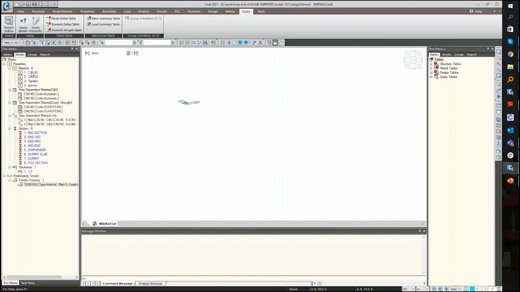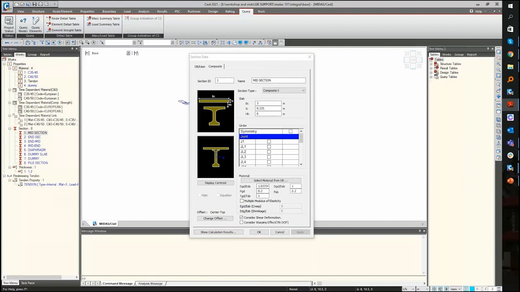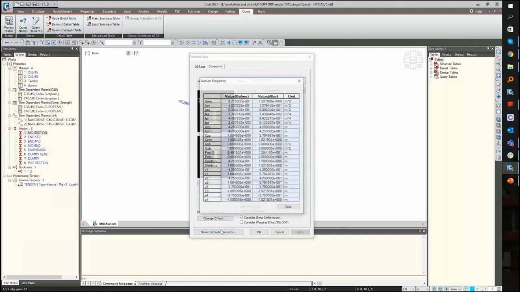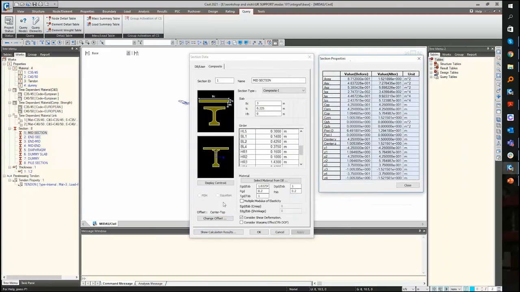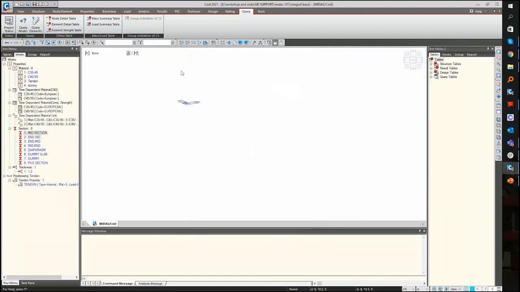Here I have already defined a few material properties and time-dependent material properties, as we did for the earlier model. So the definition remains the same. Here I have defined the section properties as well. So here you can see this is the section property which we have defined. If you want to see the properties, you can just click on show calculation result, and this is the section property.